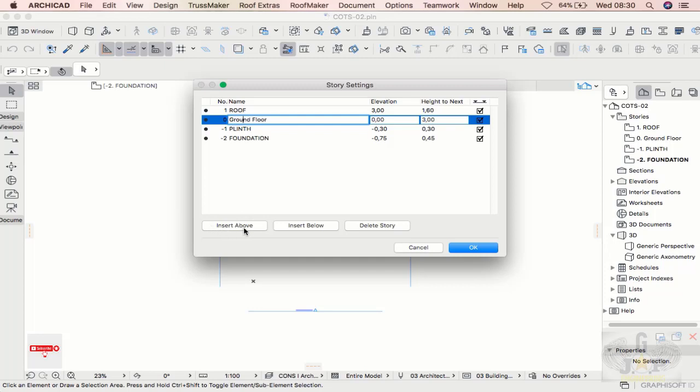It's written insert above. So I'm going to insert a new story above my ground floor once I click here. When you click here, you have a new story. I can give it a name. There is the name of my story, because I don't need it. What I have is enough. It's what I want. It's going to come here on your middle center.